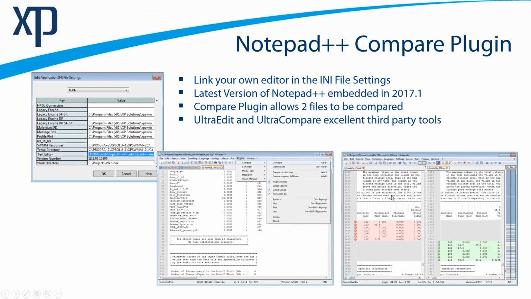So that comparison, it's great. It puts things side by side. It highlights them in color, and there's even a navigation bar for all the things that are different, and there's buttons here that just hop to the next or previous difference in the files.